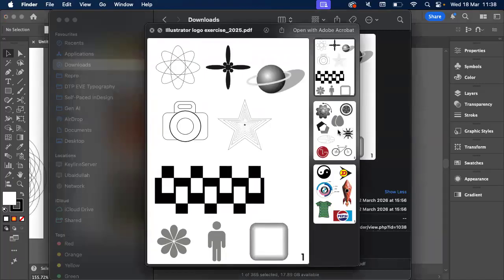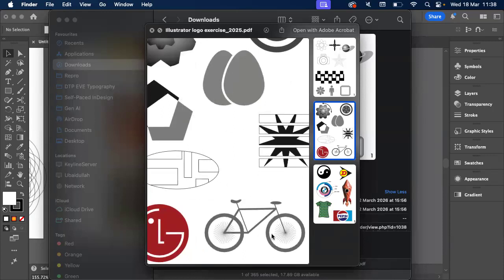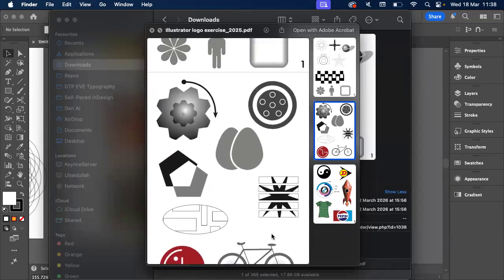Okay, so there isn't a lot of logos that require clipping path and compound path, but your little star makes use of both. The LG logo, how are we going to make that? Scissor and line tool, okay, we can do that. The bicycle, I'm not going to do this with you guys. So you guys will be making the bicycle.